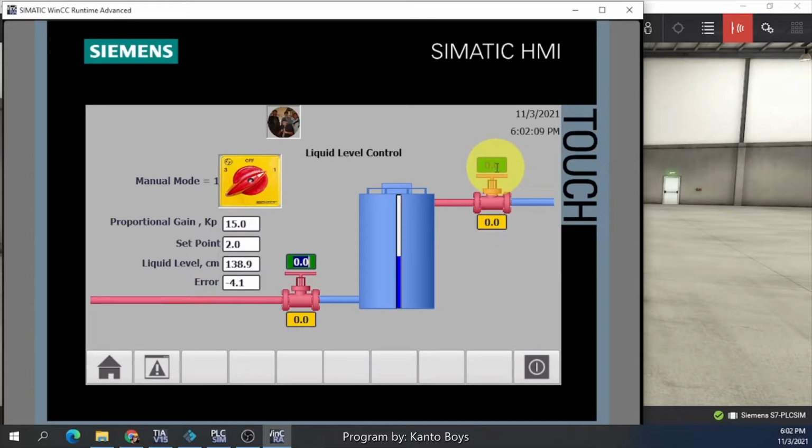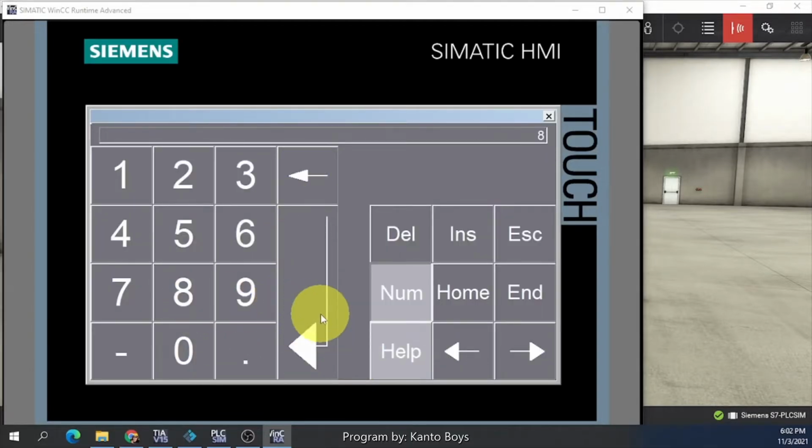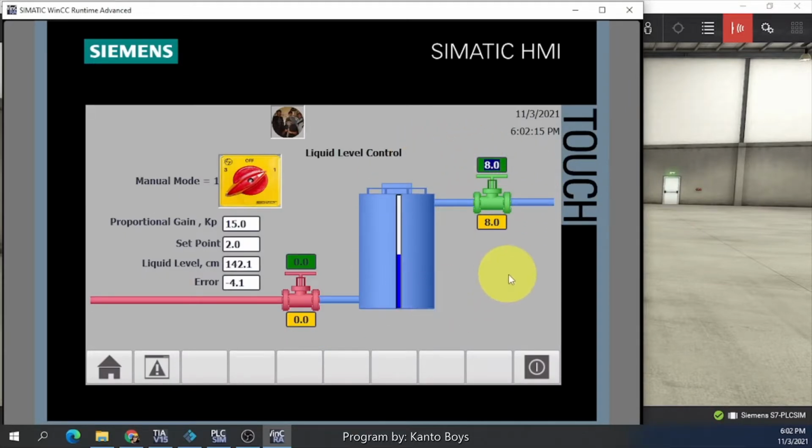If you want to fill the tank, you open the fill valve, and if you want to stop the filling, you input 0. Okay. So I can change from manual to automatic. Meaning if I change to automatic, the drain valve should open because the set point is 2, and the level of the liquid here is 95 centimeters. So it will drain.